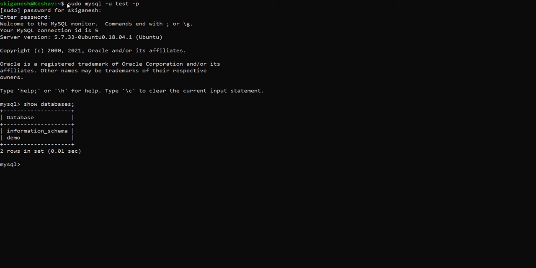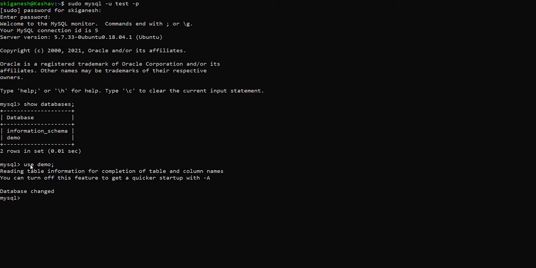Here I have logged in using the test user, so we have only demo available for that user. We need to switch to the database using the command use and then the database name. Okay, we have now switched to the database demo.